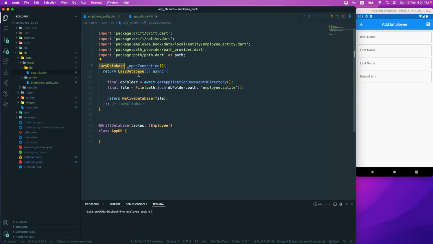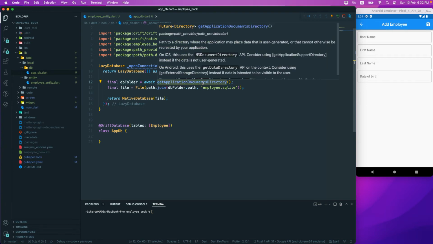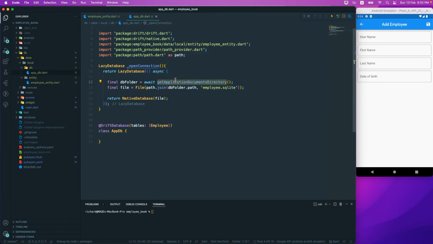So this lazy database will open a connection for us, because it will select the right location where we want to install our database file, and then we will create a file itself, right? So we get that particular folder, and then we find the path, and then we add our SQLite file, and then we return a native database, right? So this will create the database for us.